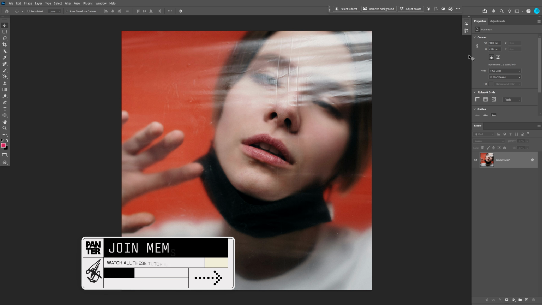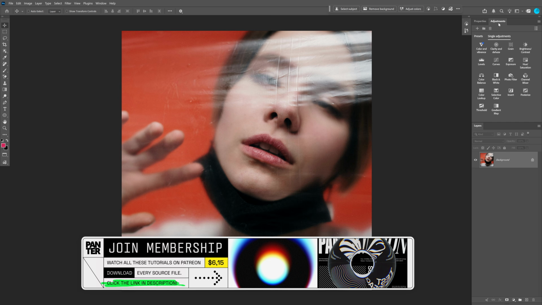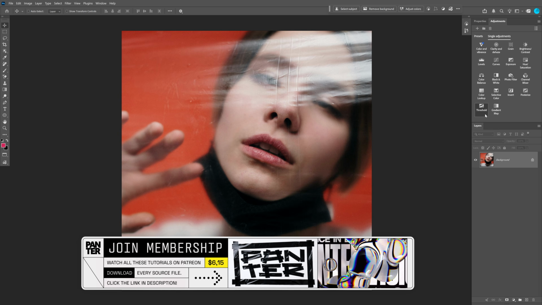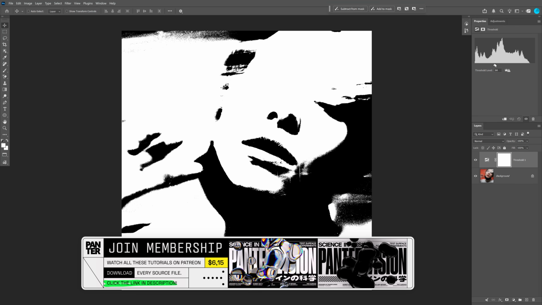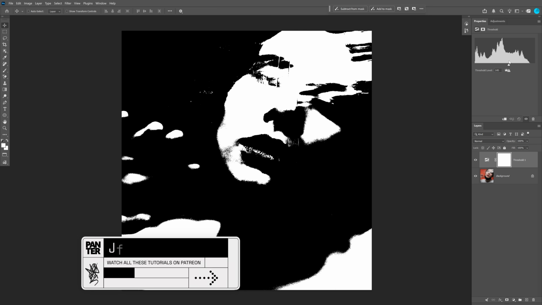So in order to achieve the threshold, all you need to do is go to Adjustments and select the good old threshold. And it's going to add some crazy amount of contrast, pure black and white. You can drag the handle up and down, and the results are going to be quite average.